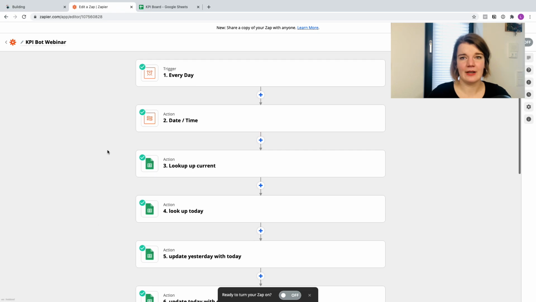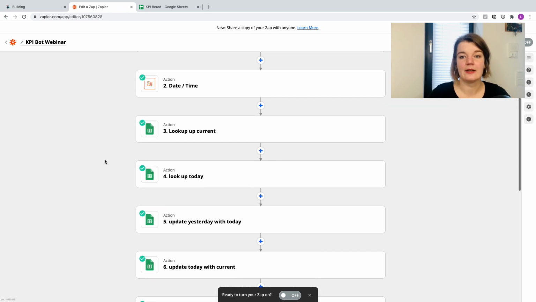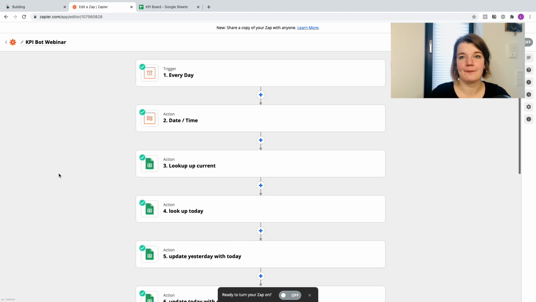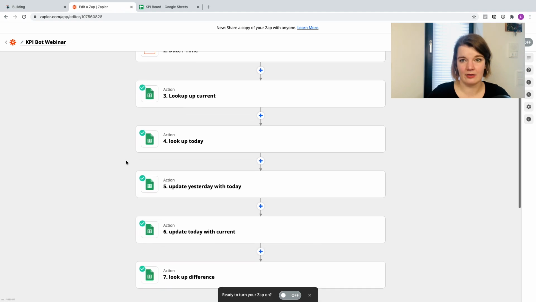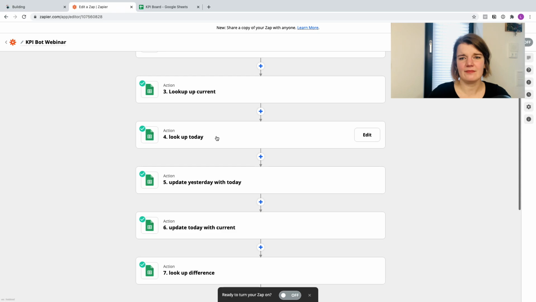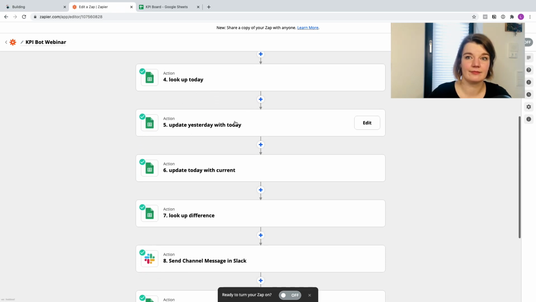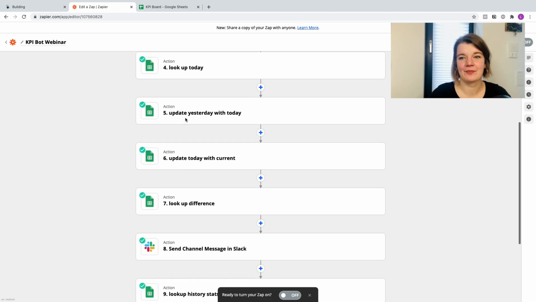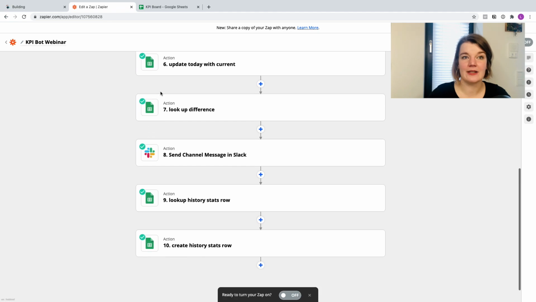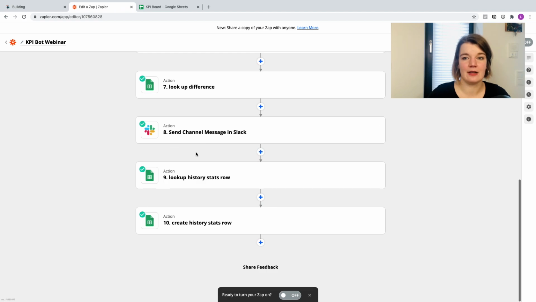To wrap it up a bit, we created a KPI bot with a trigger every day at 6 p.m. We reformatted the date to use it later in the stats history row or tab. We looked up the current signups, the total signups that are currently on. We looked up today, updated yesterday with today, because the today from this step is actually yesterday for us, or the time the step triggers. We update today with current. We look up the difference, how many signups and registrations came up in the last 24 hours. We sent a channel message in Slack. We looked up which row to update in the KPI history tab and created a history stats row in this tab here.